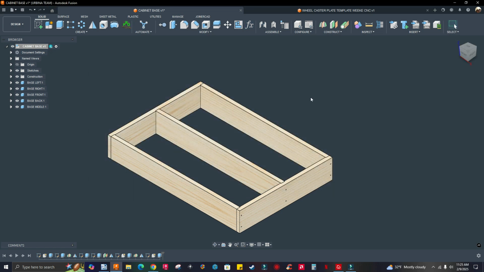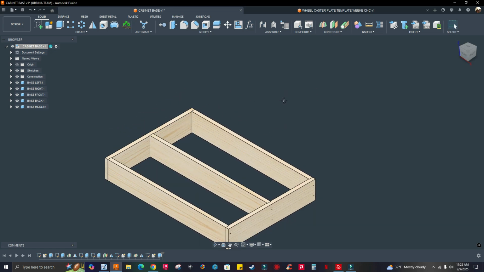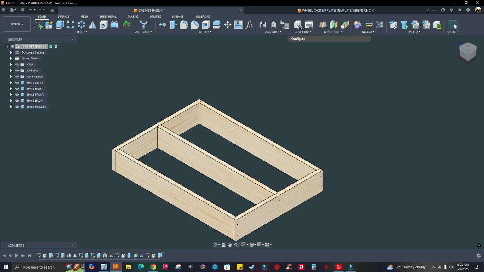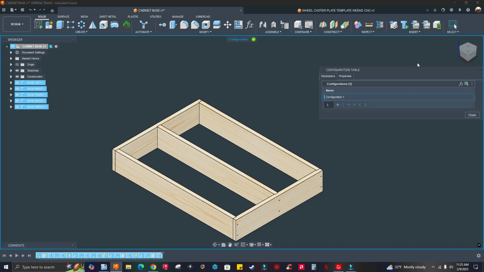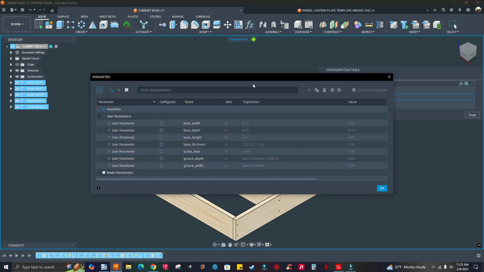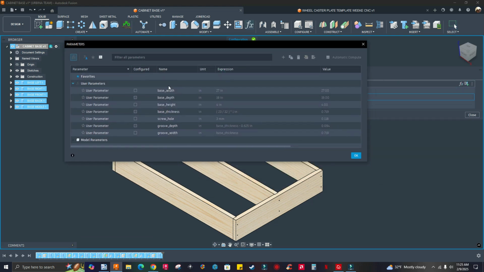All right, so let me configure this model. I'm gonna go to configure, then go to the FX icon here to add parameters. Okay, now you see the parameters window. Let's say I just want to change the width. The depth stays the same, the height, the thickness of the material, everything else stays the same. So I'm gonna have to check this box right next to base width.